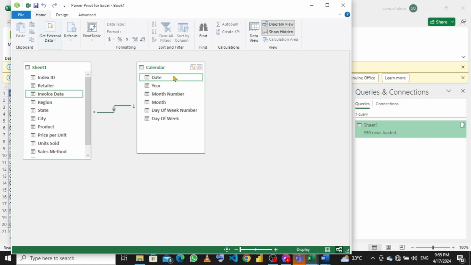So on our calendar table, we have a unique date that is mapping to our invoice date. Let's say, for example, we can have transactions that happen five times in a day, but in our calendar date it's just going to appear once, and this is a one-to-many relationship. So we are done with that.